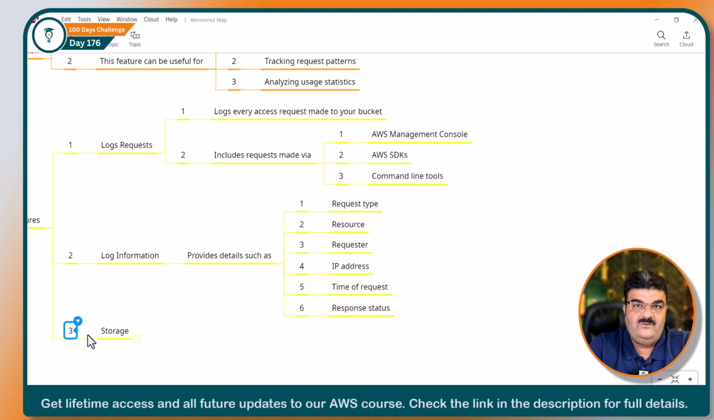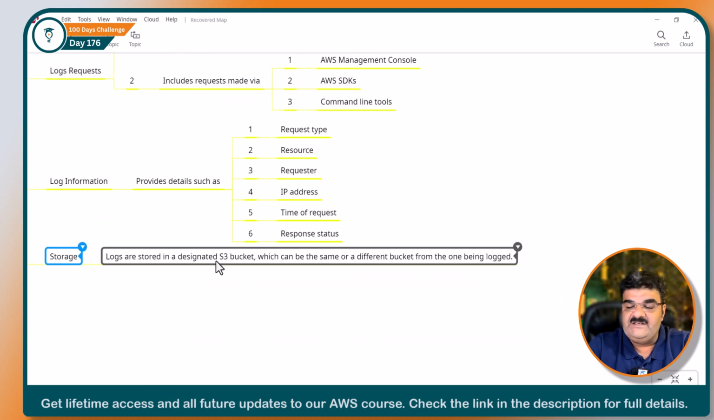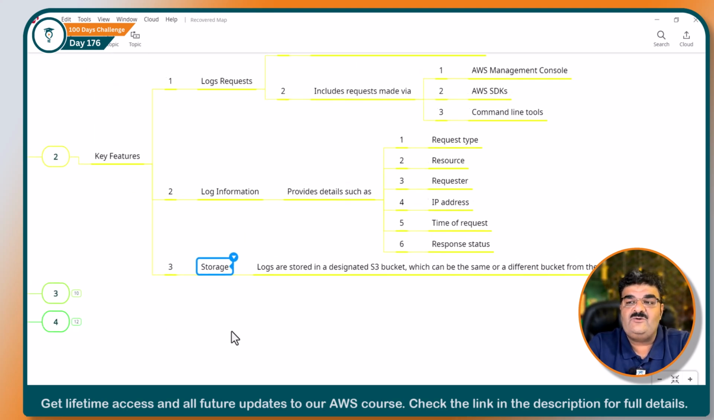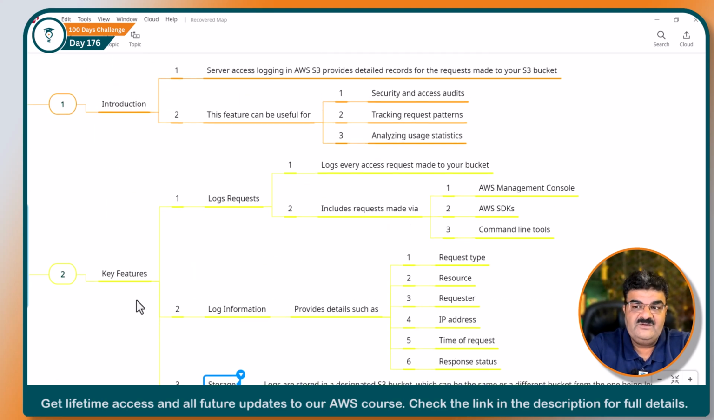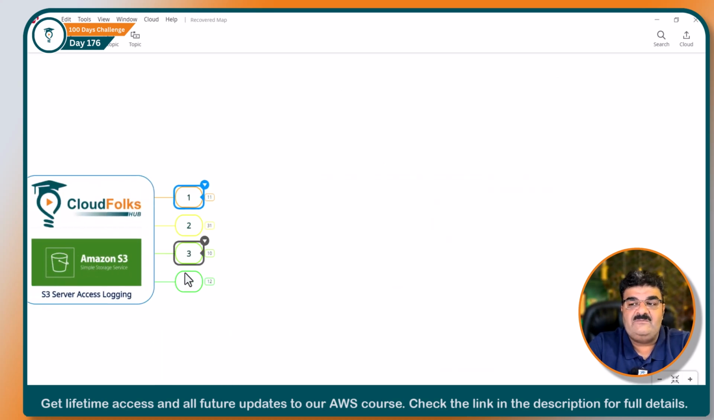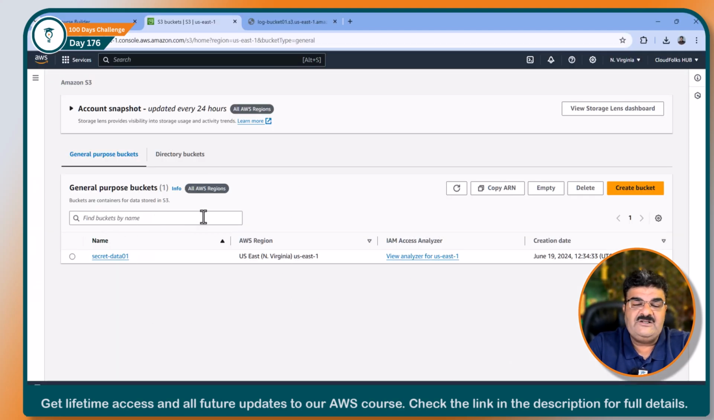Now, from where are you going to get all this detail? When you enable server access logging, you have to provide a bucket name. It can be your own bucket, the bucket itself, or you can also specify another bucket in which AWS S3 will store all this log information. So what I am doing, I am going to enable this right now. Then we will go for steps number 3 and 4. So let's go to this particular S3 console.